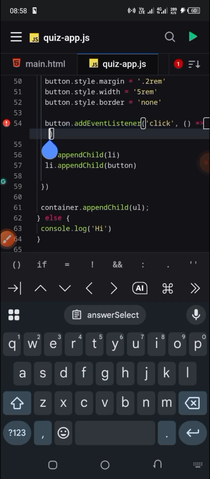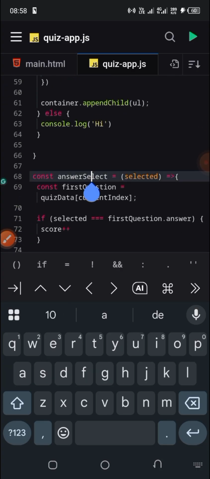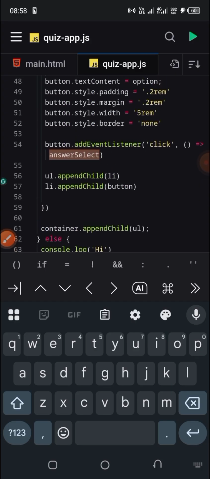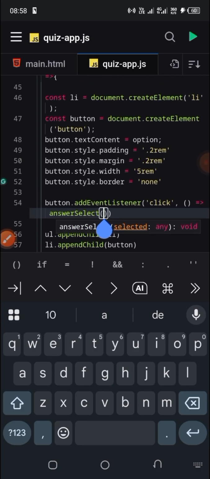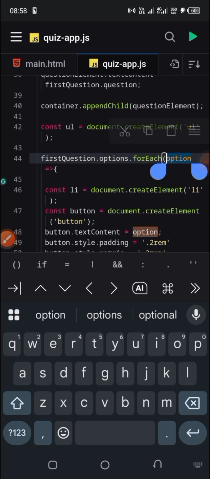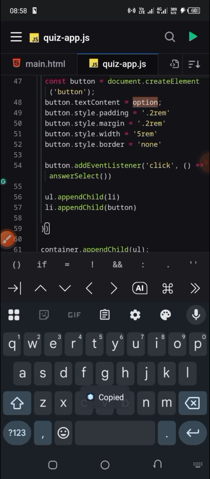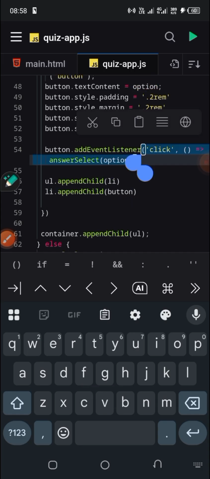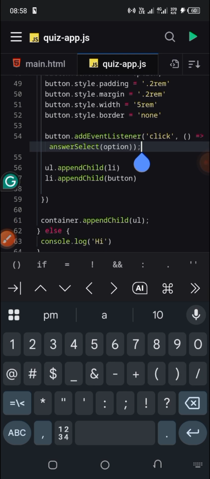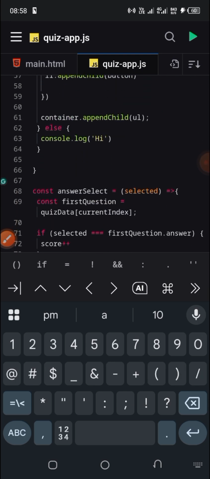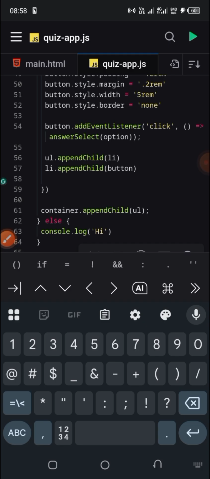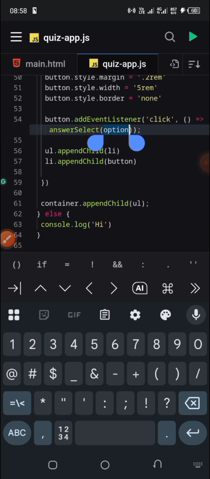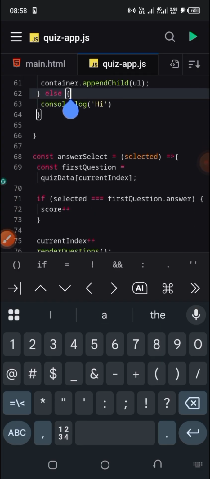And this arrow function. Then we are going to call answer selected, this function that we created here. You remember that is a function. So here, this option that we created, the loop that we looked through, we are going to put it inside it because this is the option we want to select. Right now, just understand that this selected is a placeholder for this option over here.